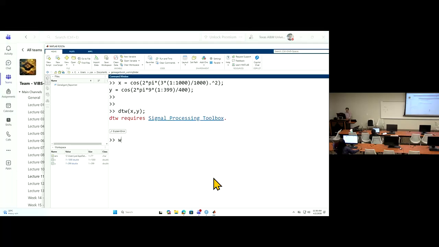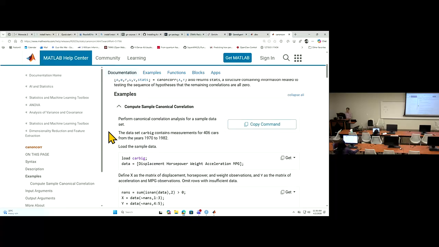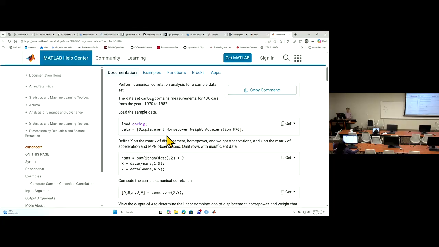CCA, okay. So this is in the Statistics Toolbox. I definitely have this installed. So what we need to do is look at this documentation and run the examples. You have two matrices, X and Y. Then you rotate them separately, but the achieved result is that after rotation, the correlation between these embeddings is maximized. So that's what our X and Y data are for.